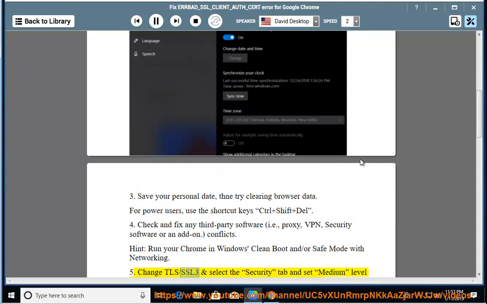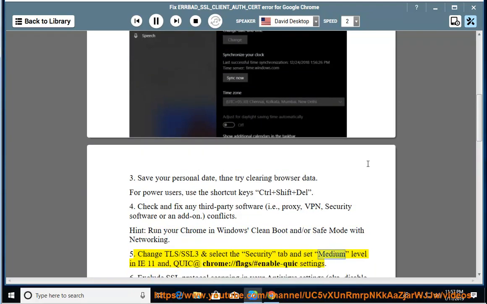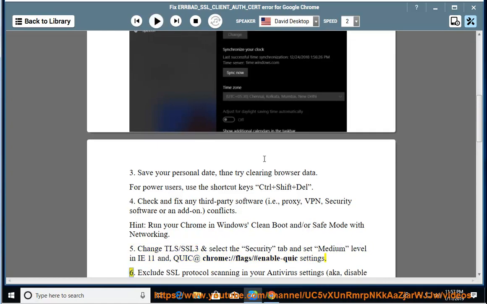Change TLS/SSL3 and select the security tab and set medium level in IE11, and QUIC at chrome://flags, enable QUIC settings. 6.